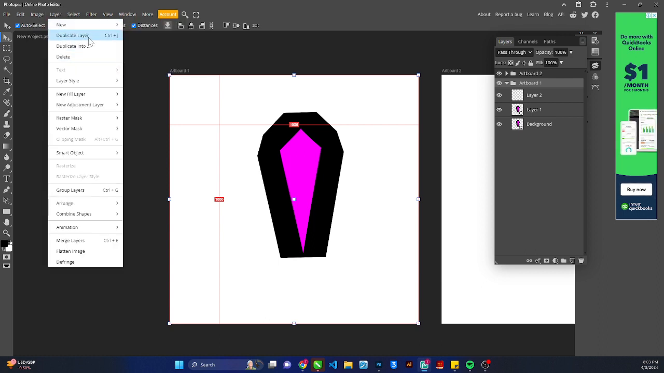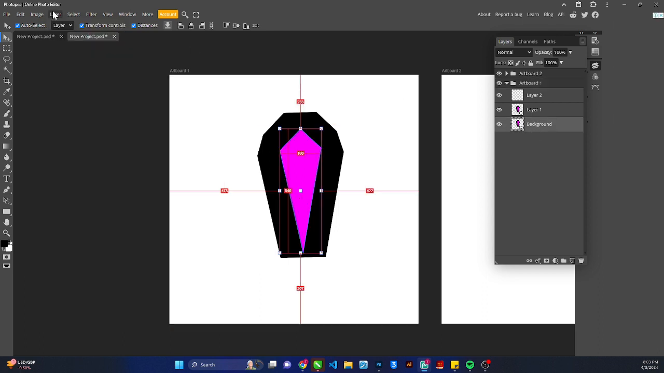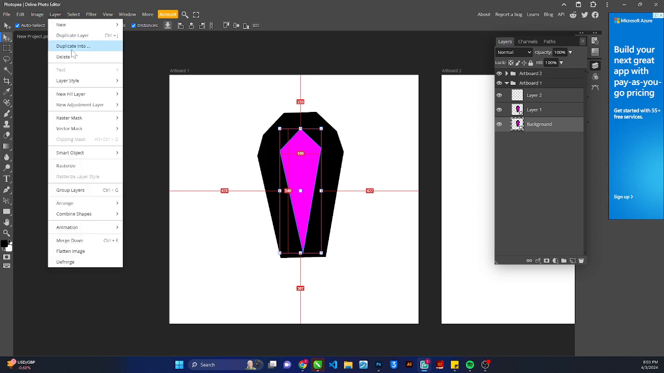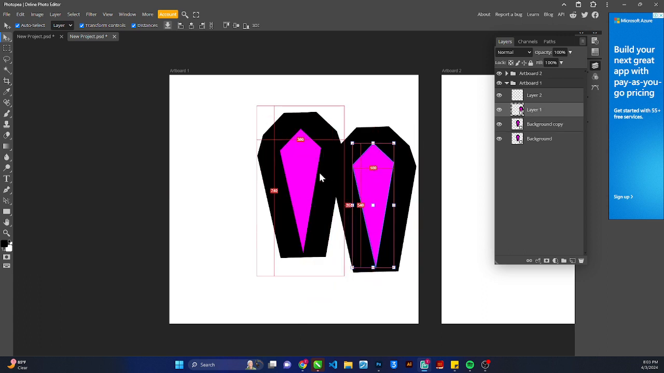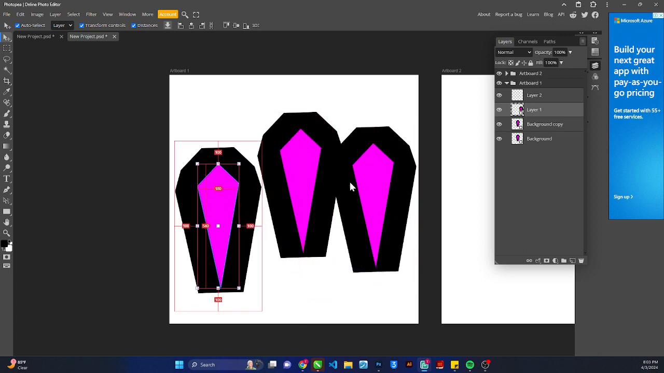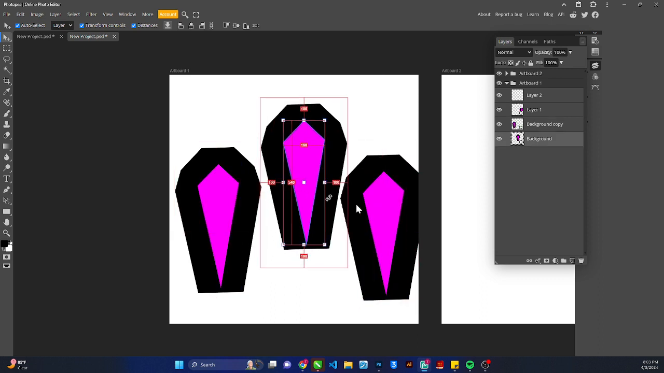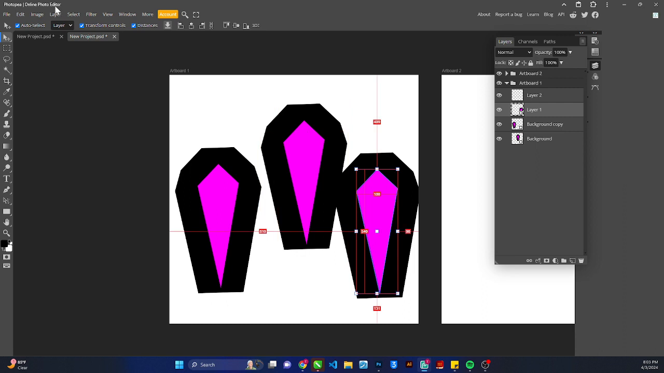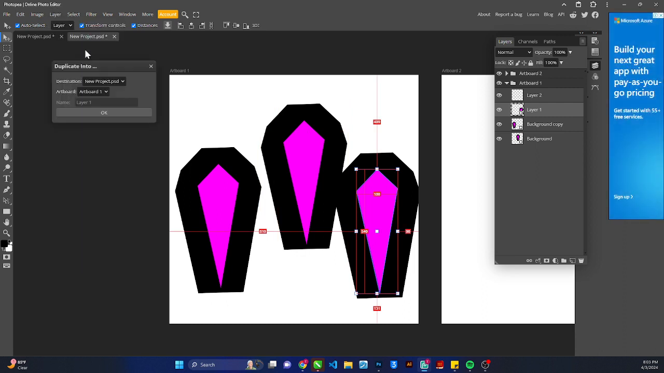Now duplicate layer duplicates a particular layer. If I click on this layer and I want to duplicate it, I click on it, make sure it's selected, then go to layer, then go to duplicate layer. Now what this will do is that it will create an exact copy of the object. Are you seeing it? So this is what the duplicate layer did for me. Understood? So now go back to layer. Let's explain more. Now duplicate into.